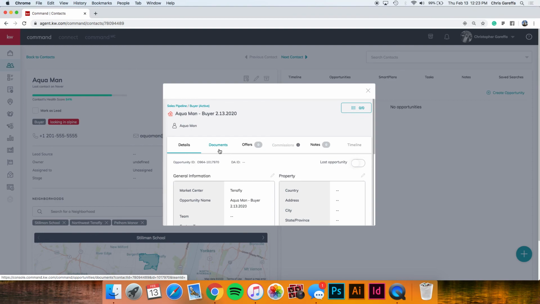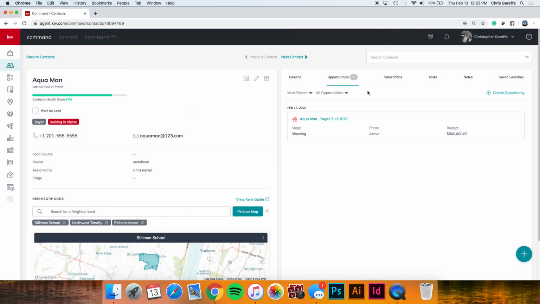From within the opportunity, I can do things like add documents for compliance. You can also run your commission through here. So think of it as a green sheet, but way easier. We'll be having classes on that throughout the coming months for commissions. But you will be able to run your commission through here. You can upload your documents for compliance through here. So a lot of the things for your transaction can be managed directly in Command now. It's pretty awesome. And that's how you can create an opportunity directly through your contacts card.